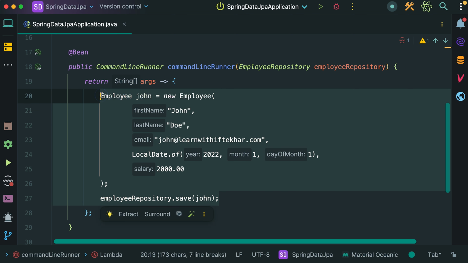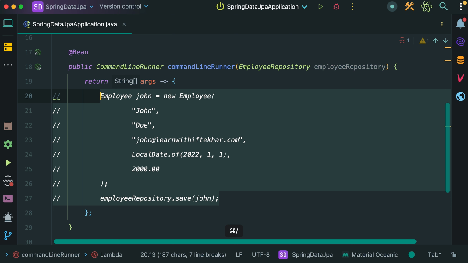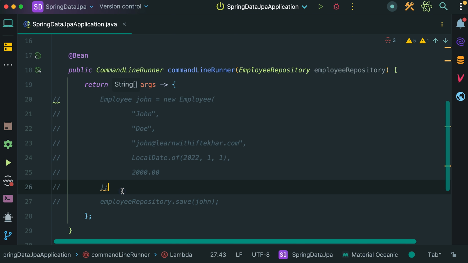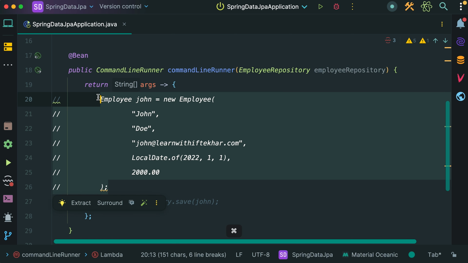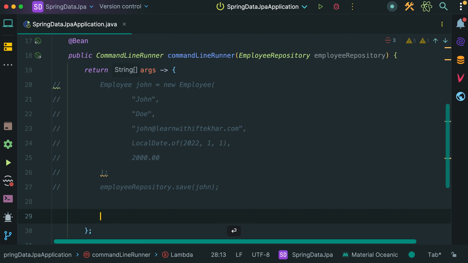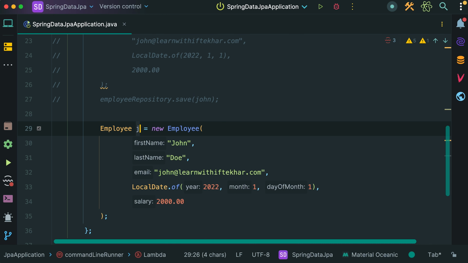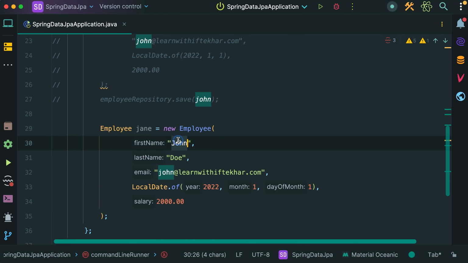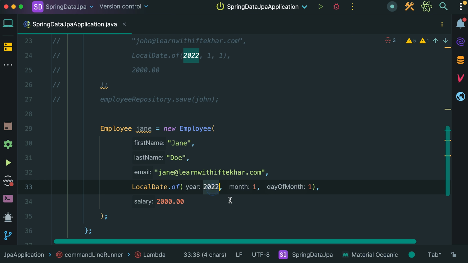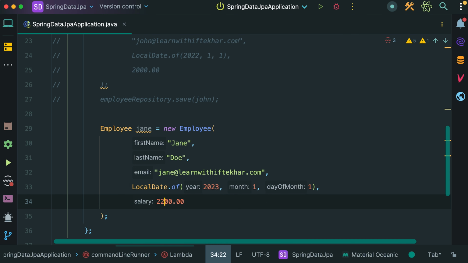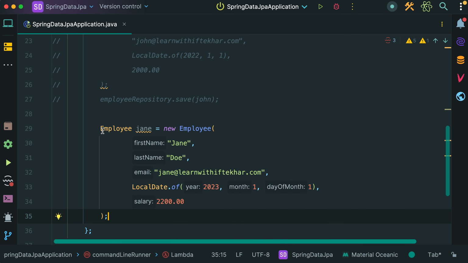Now, let's comment out the previous code that was causing the duplicate key exception. Next, we will add a couple of new employees. To do this, we will copy the existing code block and make some changes. First, let's create an employee named Jane. Her first name is Jane. Her last name is Doe. Her email address is jane@learnwithiftekhar.com. Let's assume we hired her in 2023 and her salary is $2,200.